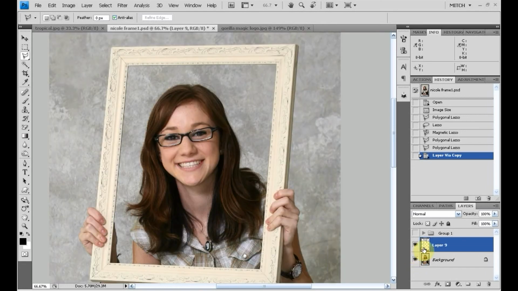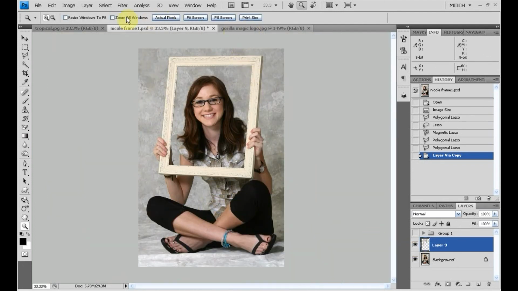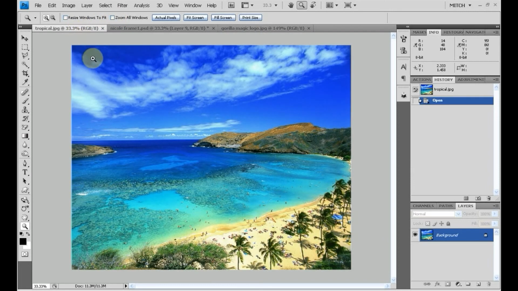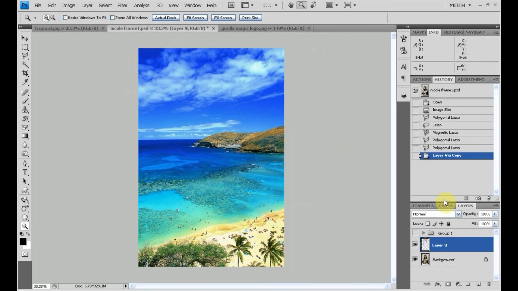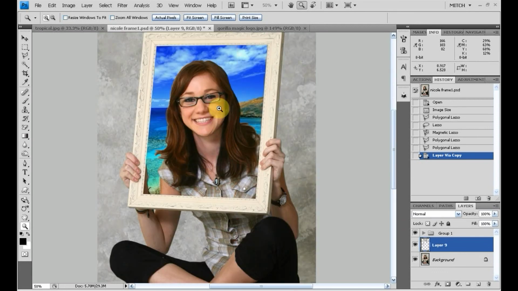And now we've got to get into why I would do this. So the reason why you might want to do this, I've got a picture of Nicole with a frame. I want to throw her someplace a little more tropical. So let's find a picture of the tropics. I'll take this picture. I'll select it all. I'll copy it. And I'm going to come into the frame area, and I can just paste it right into the frame. So there's Nicole in the tropics. There's your use of the selection tool.